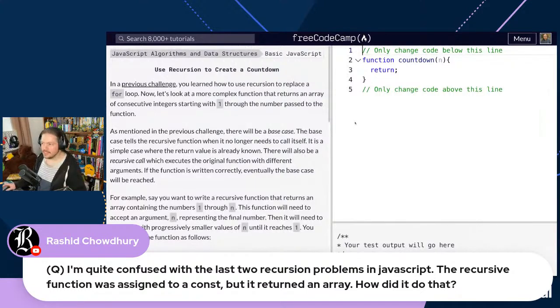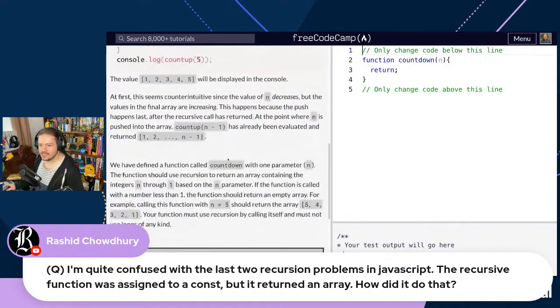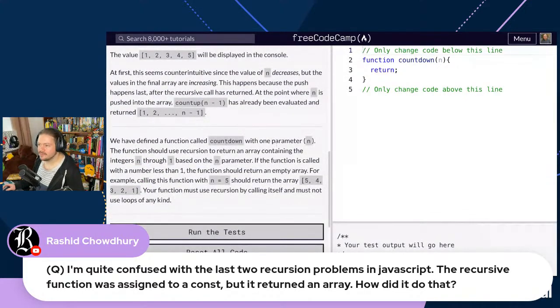Okay, cool. What we've got here is a function called countdown. I don't see a const here. Oh, yeah. Okay, cool. So we will create a function called countdown with one parameter, n. The function should use recursion to return an array containing the integers n through 1. If the function is called with a number less than 1, the function should return an empty array. For example, calling this with n equals 5 should return the array 5, 4, 3, 2, and 1. Your function must use recursion by calling itself and must not use loops of any kind.